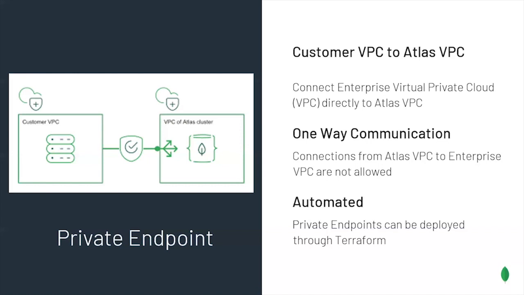Again, working with MongoDB Professional Services, we were able to influence the Atlas team to incorporate private links into Atlas. Additionally, the Terraform Atlas provider supports creating private links, which means that we can now set up endpoints through automated provisioning.